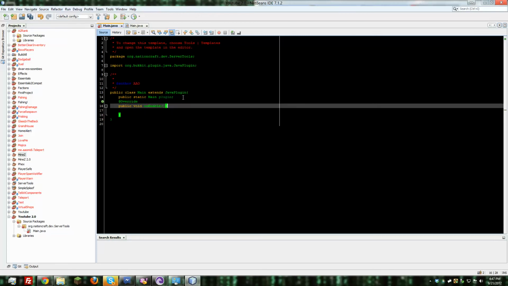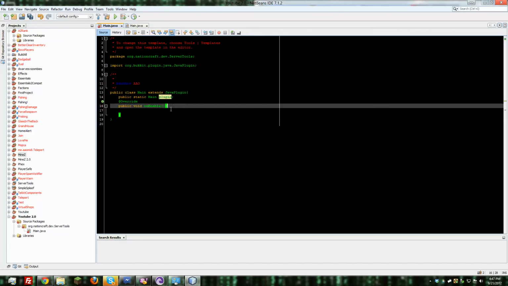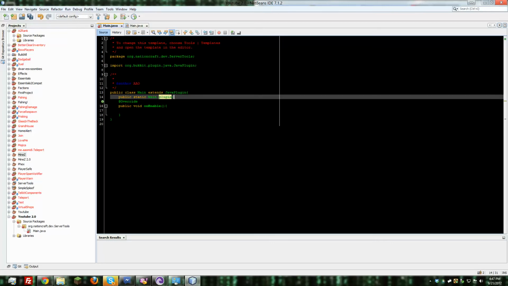What do these semicolons and brackets mean? Well, brackets are when we're trying to add something to happen between these two. That's when we use brackets. We can't really say public static main plugin and then bracket open do something. That doesn't really make sense to Java.